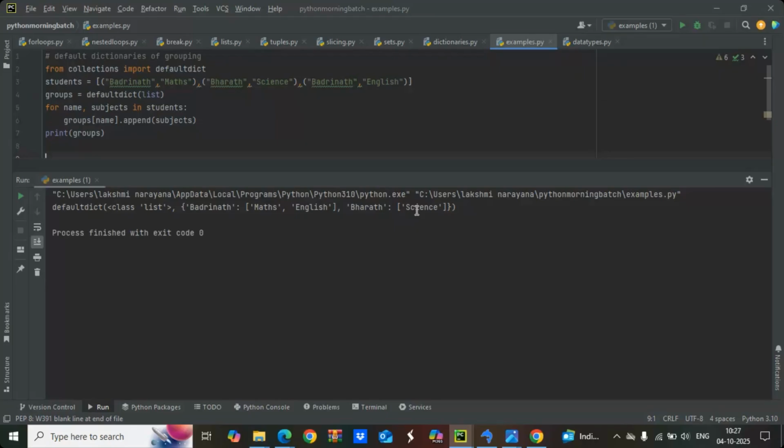If you did not use defaultdict, every time we would check whether the key exists before appending. If you use defaultdict list, when a new key comes, it automatically creates an empty list and then simply appends the subjects.